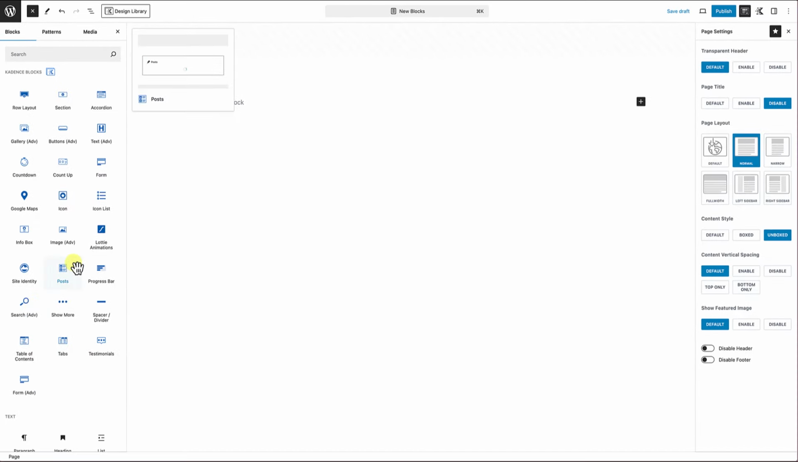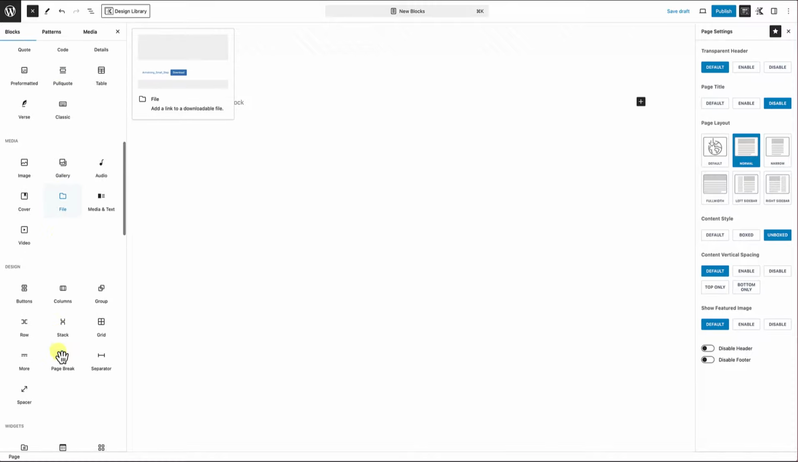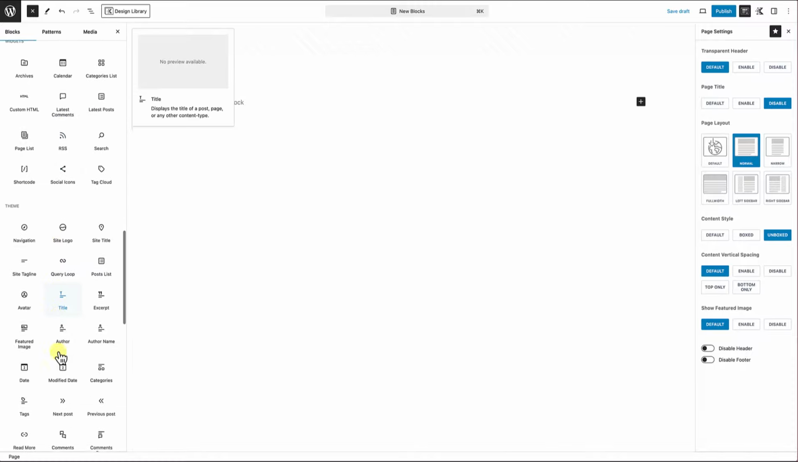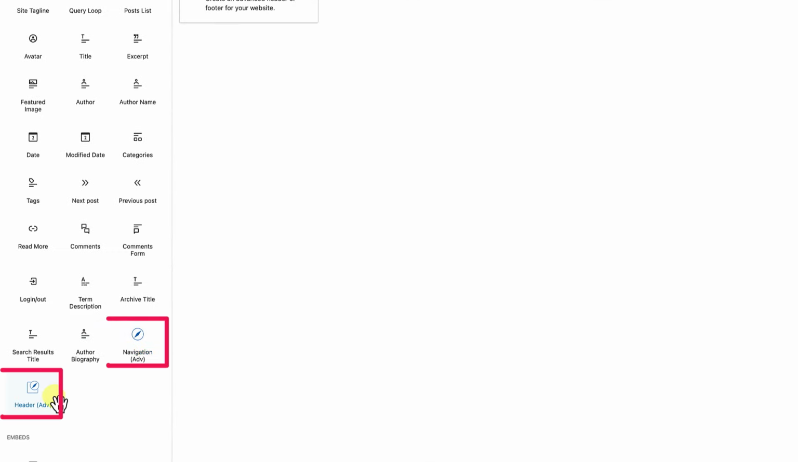But if you're looking at this, you may be wondering, well, where is the advanced header block? Where is the navigation block? Where is the navigation links block? Okay, so let's scroll down here. And where you want to go is you want to go to the theme section here. Under the theme section, you'll notice two new entries. So we now have the advanced header block in here under the theme category of blocks. And we have the navigation block, so the advanced navigation block.